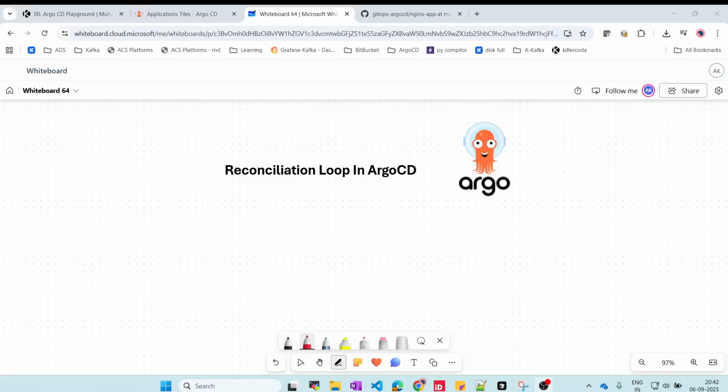Hey guys, welcome back. So today we are going to see about the reconciliation loop in ArgoCD. So what exactly is the reconciliation loop?